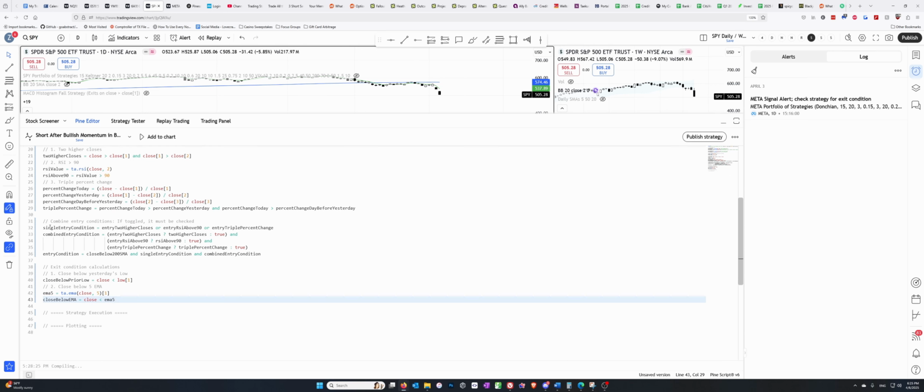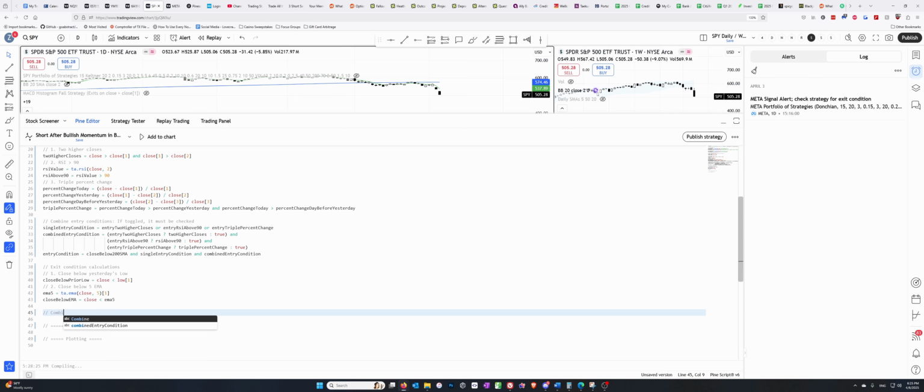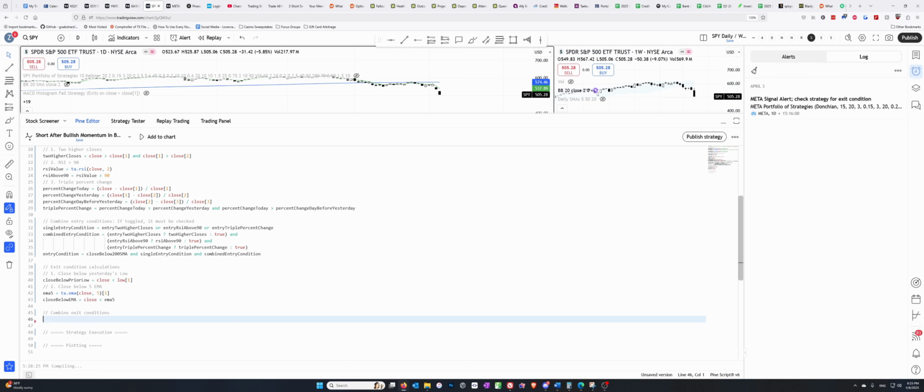And then similar to what we did with the entry conditions, we're going to have to combine them in case the user wants to check both exit conditions. So combine exit conditions. And then that's pretty much the same thing, although we can write it a little bit differently. Let's just do it like this: single exit condition. And that's just going to be either one of these, really.